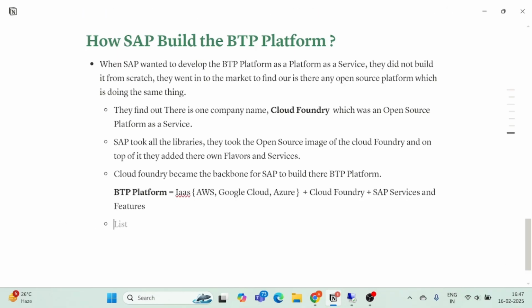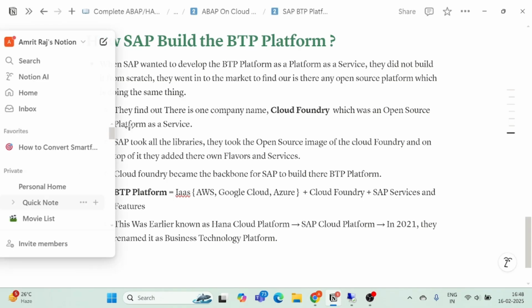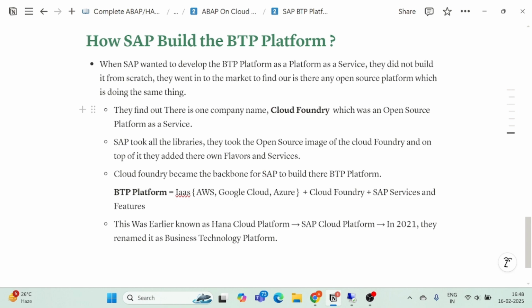HANA Cloud Platform. Then they renamed it as SAP Cloud Platform, and in 2021 again they renamed it as Business Technology Platform. This is what the SAP BTP platform is all about.